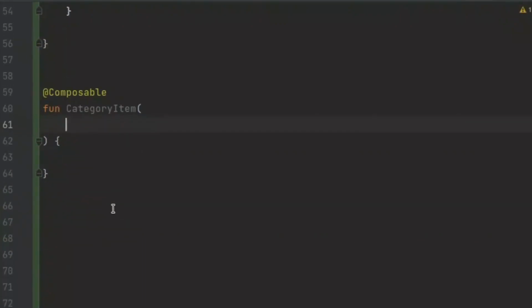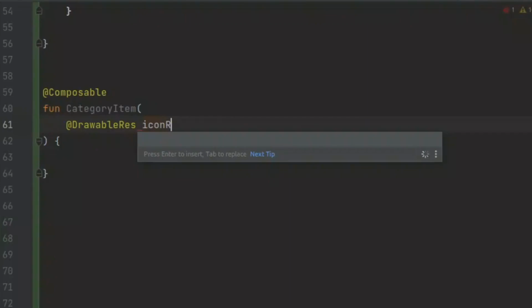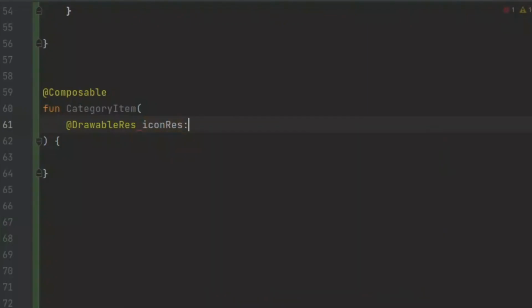And inside here, we're going to pass in several variables. So the first case here, we want to get the icons. So we're going to create here the drawable res, and we can just call this icon res. And it's going to be of type int. And also here we want to create a title.